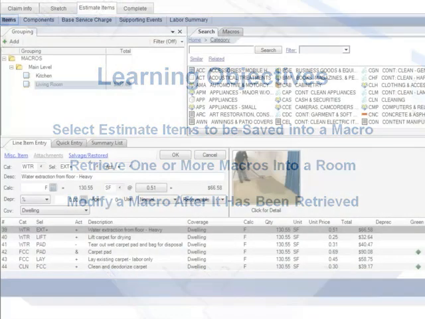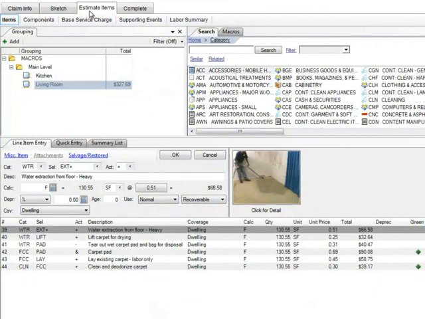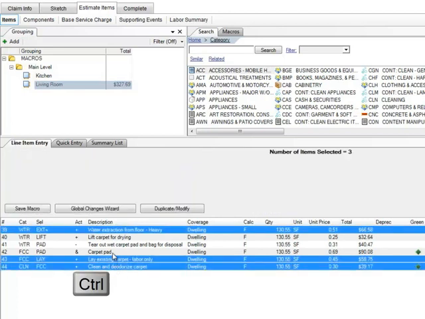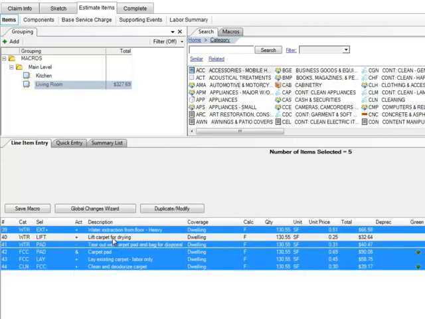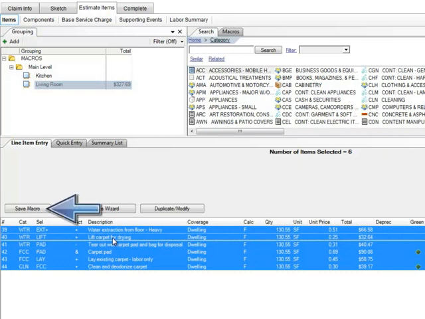Create a macro. First, we identify items from an estimate that appear to be standard scope items, such as items for a water loss or kitchen fire. Next, we select the items we want to add. We do this by clicking on an item, then hold Ctrl to select multiple items. Once we have selected more than one line item, a button will appear that says Save Macro.